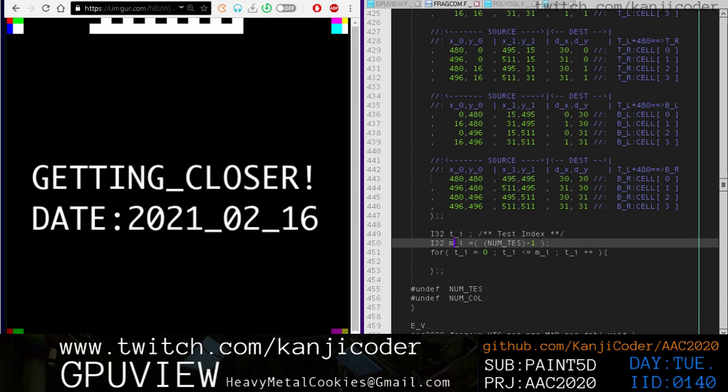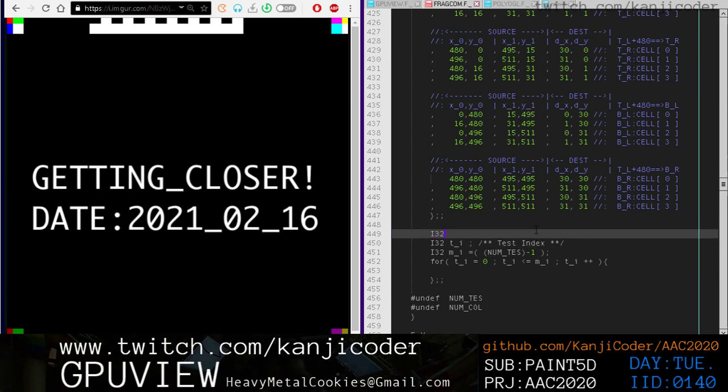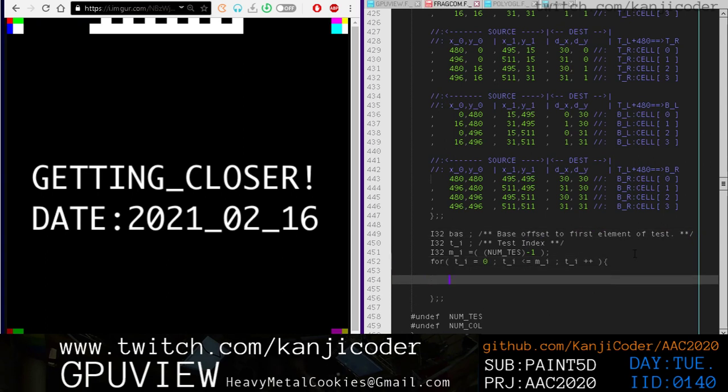So we got the test index, we got the max index, right? And then we also need a base value, right? So int32 base, base offset to first element of test. Right, base element. So when we're in here, we know that we have some type of variable equals the current test index. Well, actually, unit test code, table of unit test code with the base plus some type of offset.